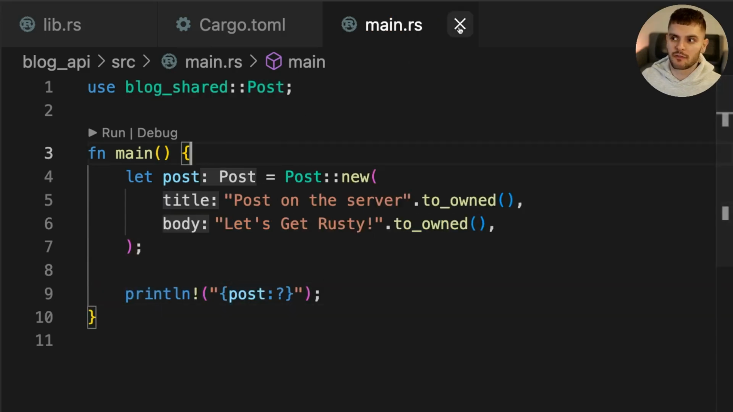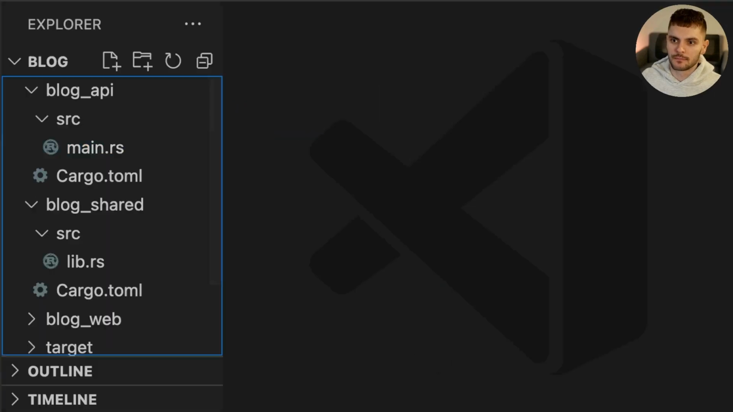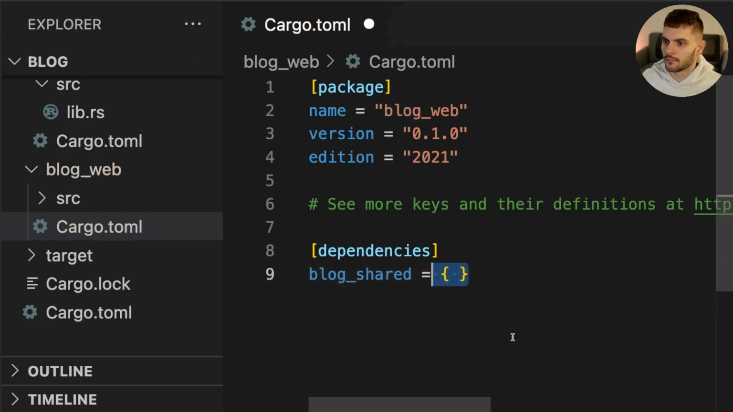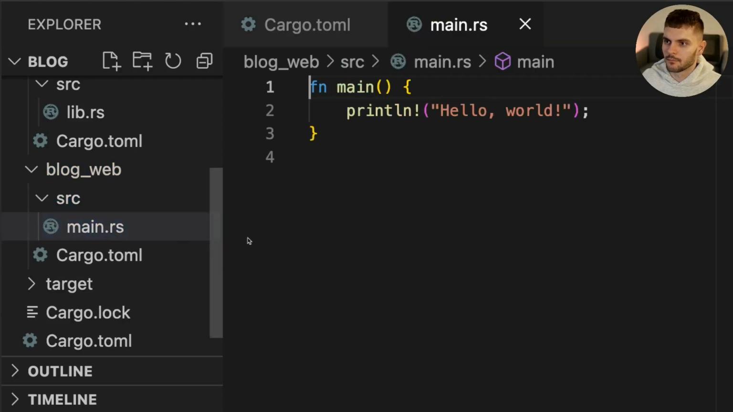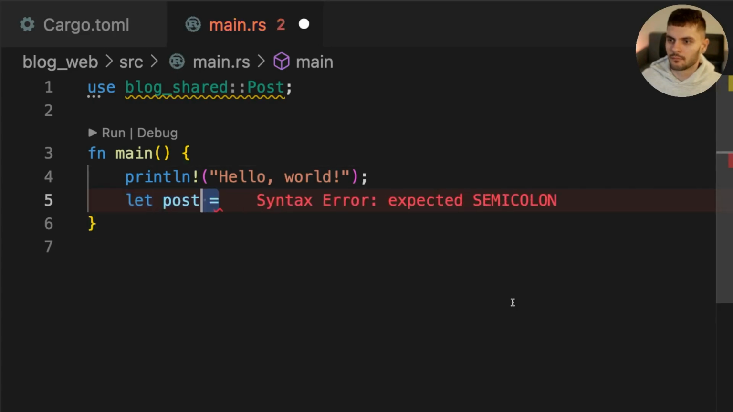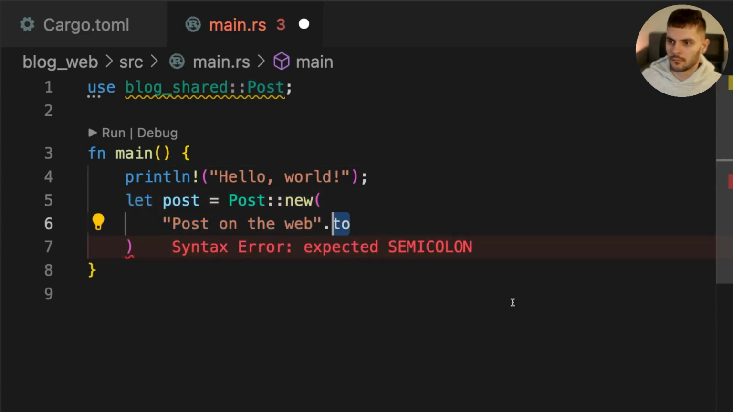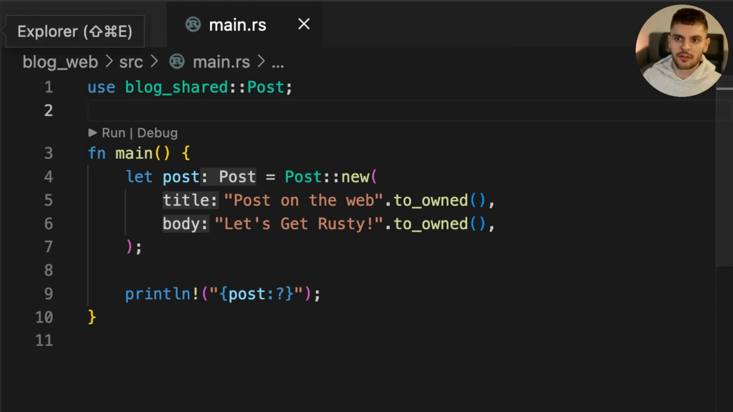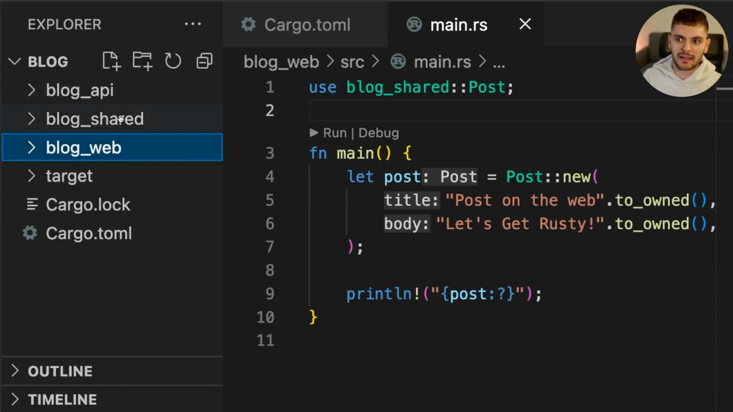And we can do the same thing for blog web. And there you go, we have a front-end code base, a back-end code base, and a shared code base all being developed in the same workspace.